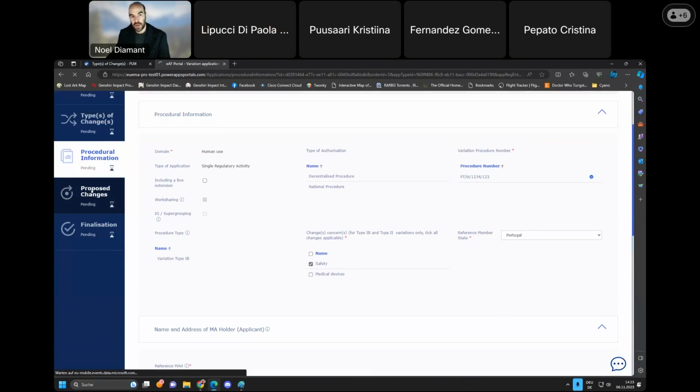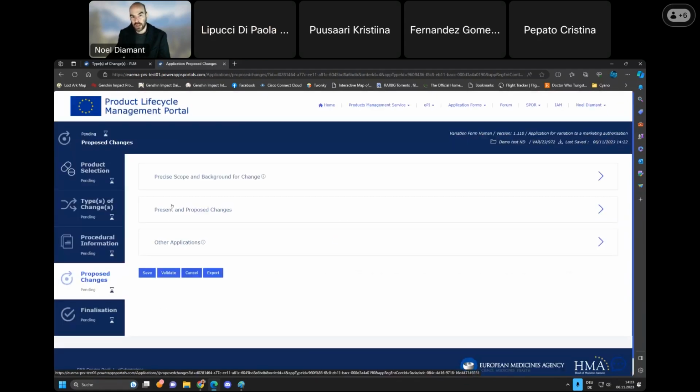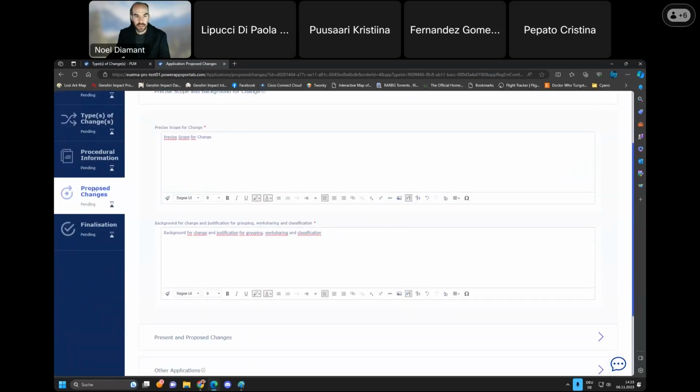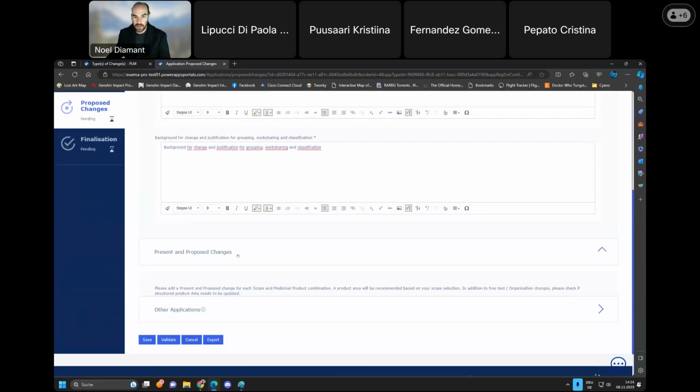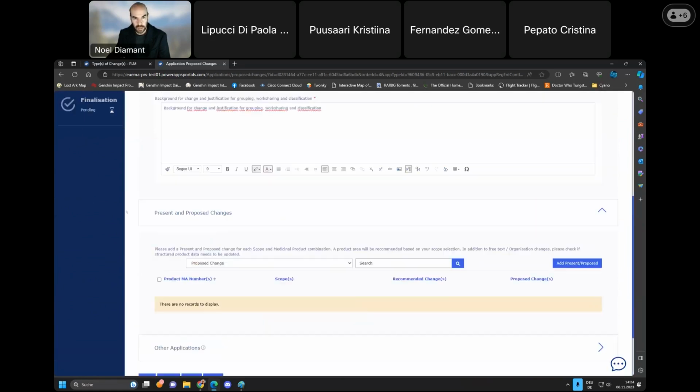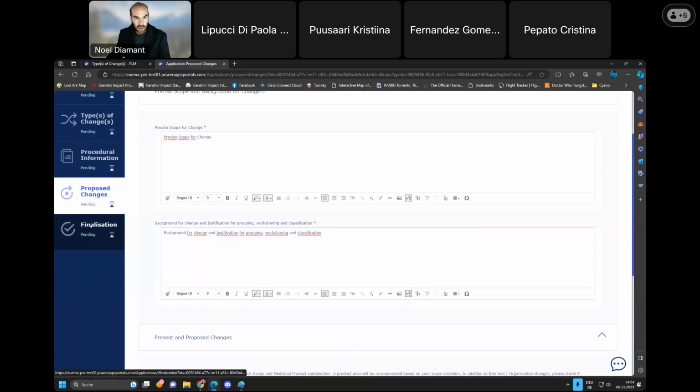Now, of course, the huge request is that the proposed changes section, so precise scope for background, should be cloned, and this is what we can see here. The original, I've just put in some easy phrases. And then, of course, the present and proposed of it, where unfortunately these are not yet there. I would have loved to show this now, but there was a bug last month that we are still working on, so that this will be shown again. Of course, the finalization will be cloned as well.